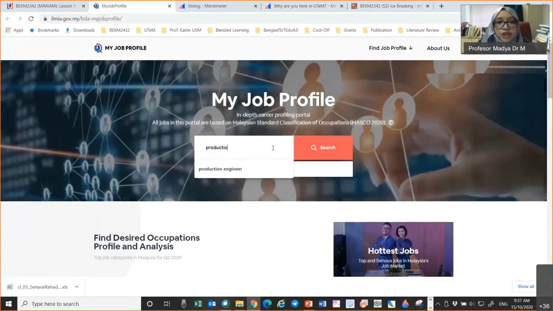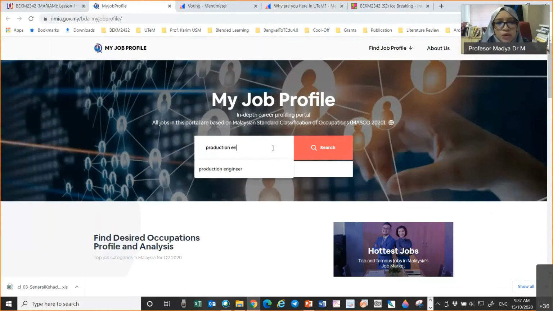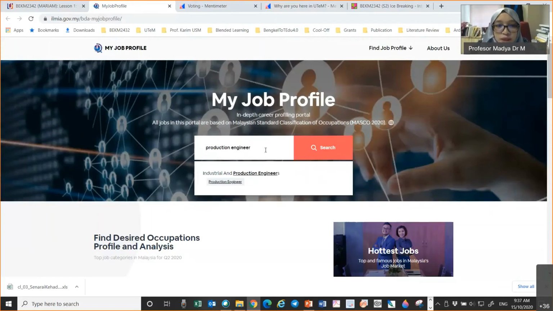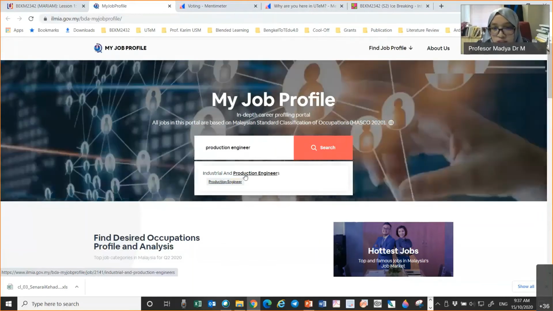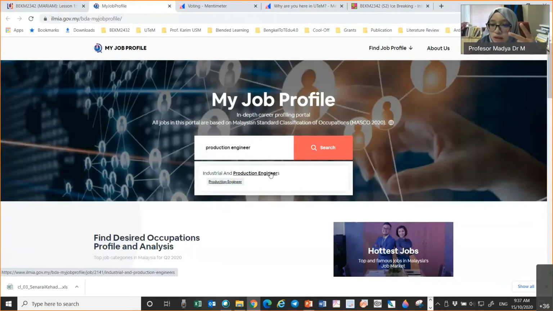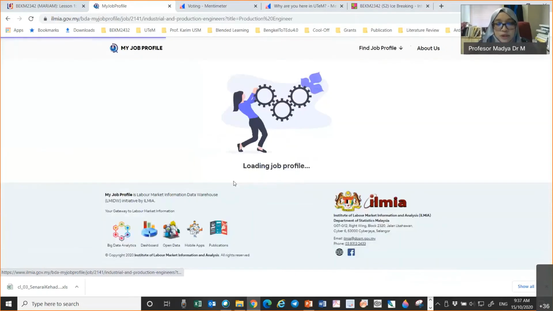For example, I want to be a production engineer, but I'm not sure what a production engineer's tasks actually are. So when I search for production engineer, you can see there's a list underneath here. Production engineer is listed as industrial and production engineer. So there are 2 job titles that can be listed under production engineer, but I'm going to click on this production engineer.